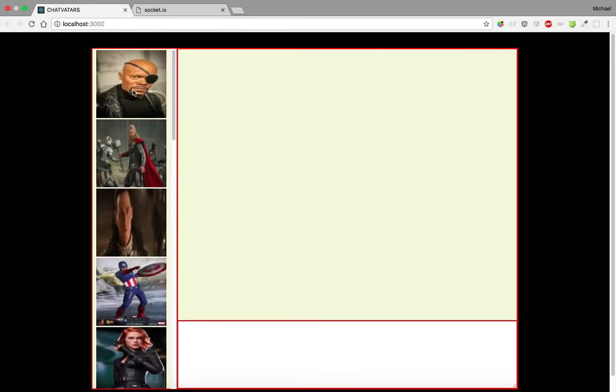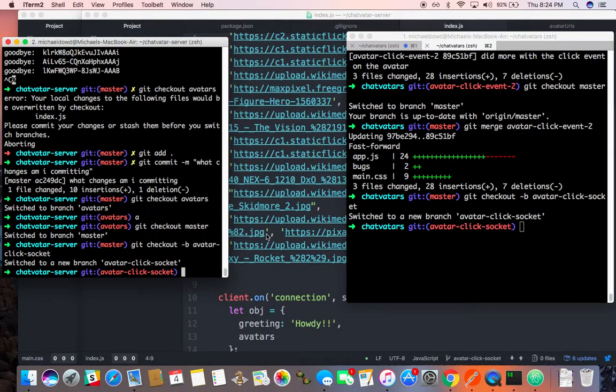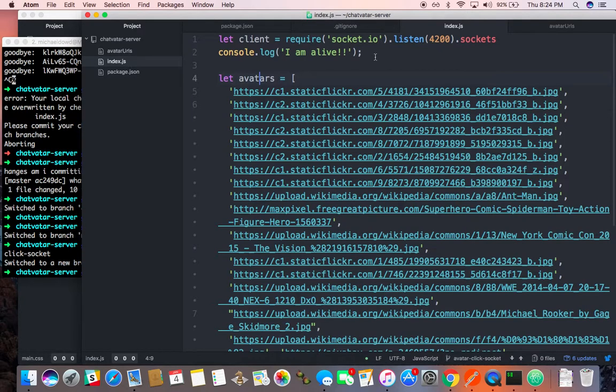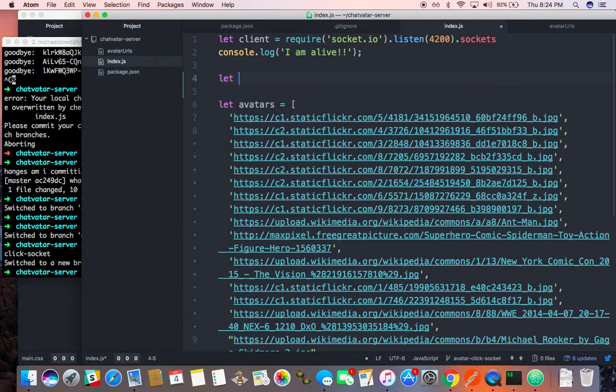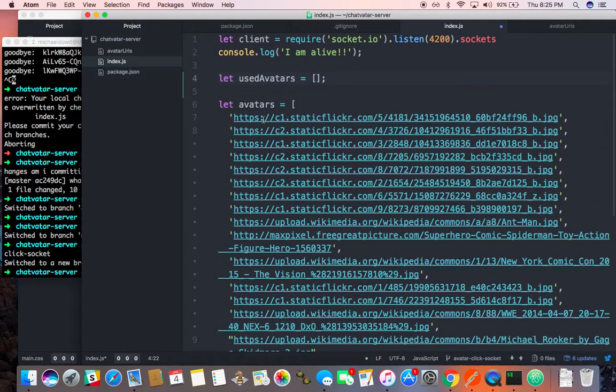Really quick. When I click Nick, I want to tell the back end that guy is in use. So let's go to the back end code. Let's make a variable, let usedAvatars, which is an empty array. So there's avatars and usedAvatars.